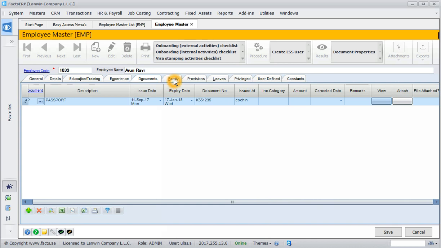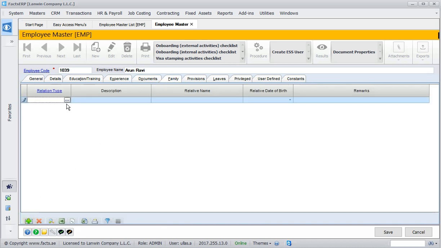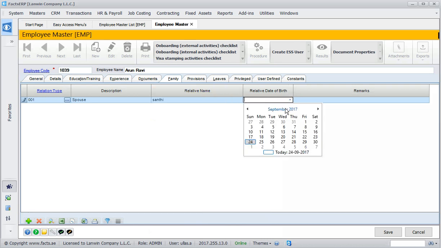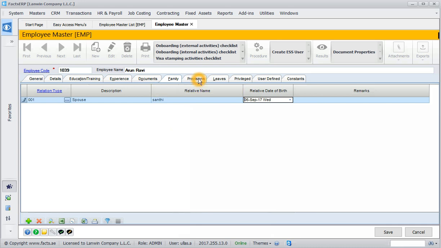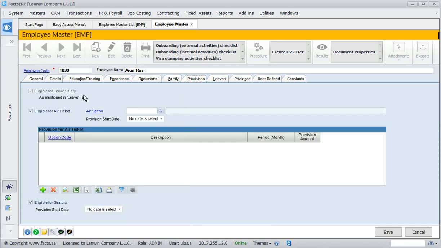Then you can add the family details, so you can add relation type, name, and date of birth. Then we can go to the provision tab. The system automatically takes all the provisions from the date of joining. If you want to change the provision start date, you can change it. By default it will be the joining date.